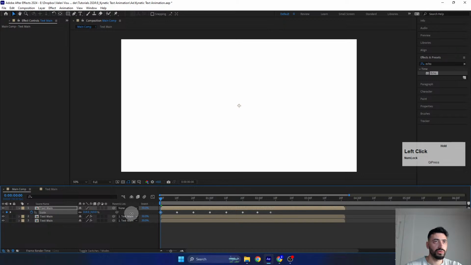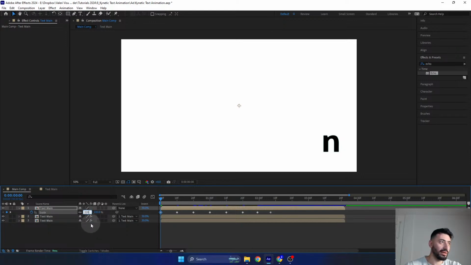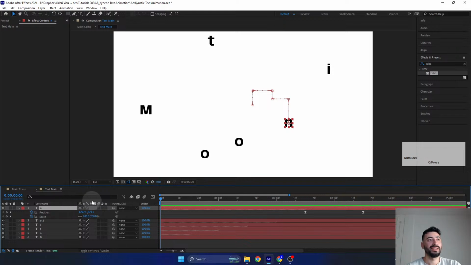Yes, let's try it. Let's set it to 380, but I think it's too much. I think we can set it to 280, and now just adjust the first position of this layer. All right, so it can happen. This is the process of animating things. You don't know how it's going to look.